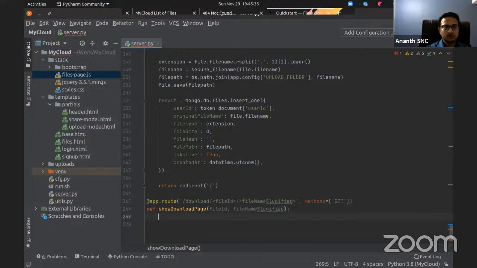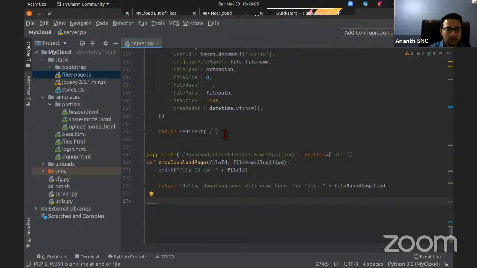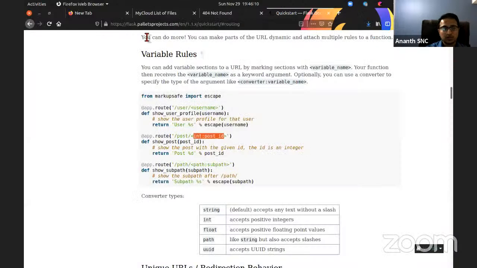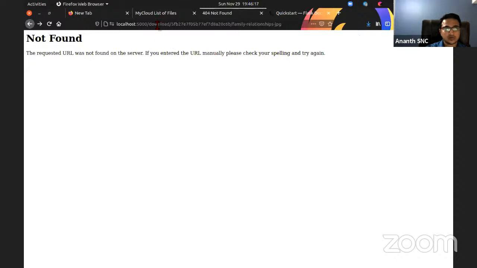Here I'll just print for debugging: file ID is file ID. And I'll just return "hello, download page will come here for file". So you can see now we are implementing the server side of the download part. Now we have the share URL right here. This is our share URL.